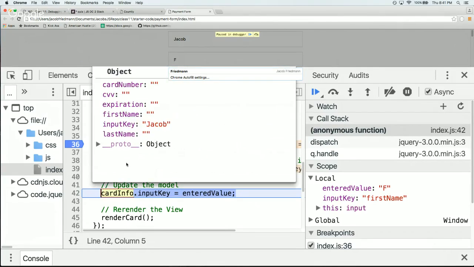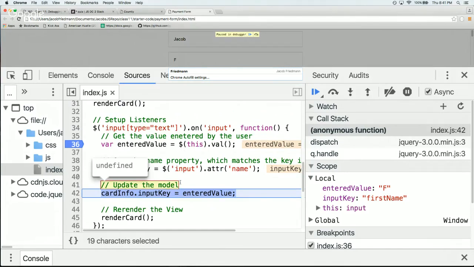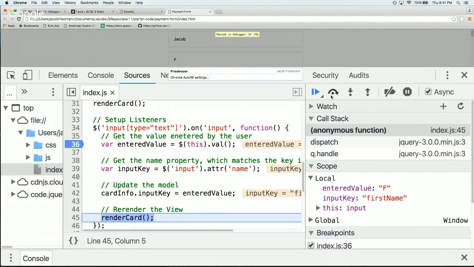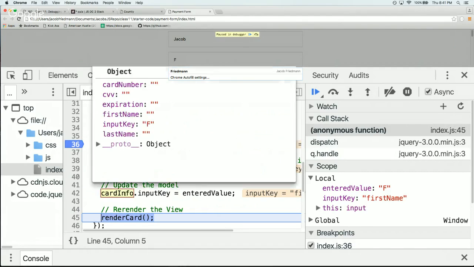Now we're going to update the card info model here. This comment says we're going to update the model by putting the entered value, F, into the object. So let's see what happens when we do this. Let's look at this card info object now. What do you notice here? If we're looking at this object, what do you notice about the keys?